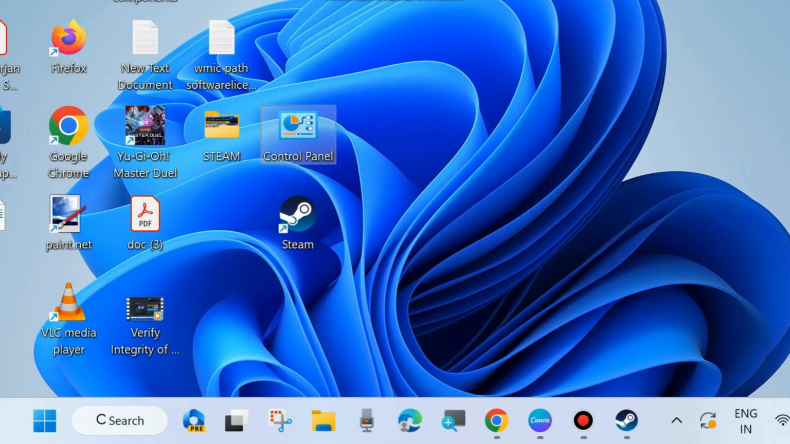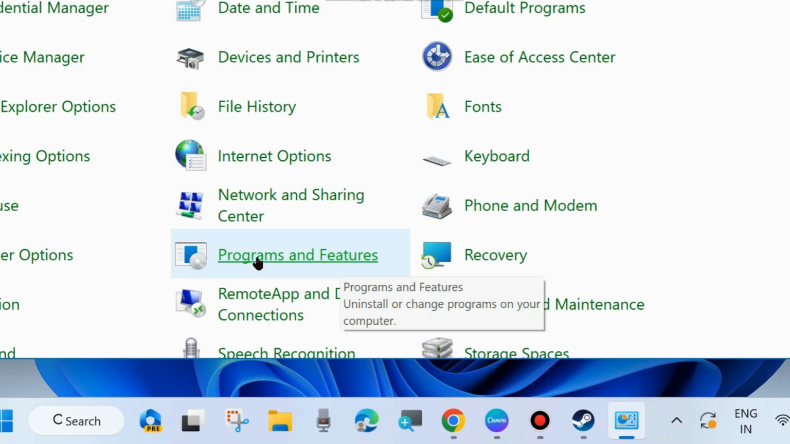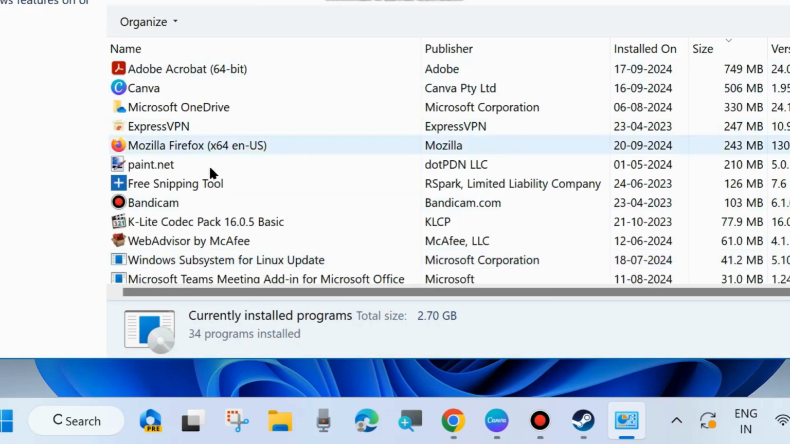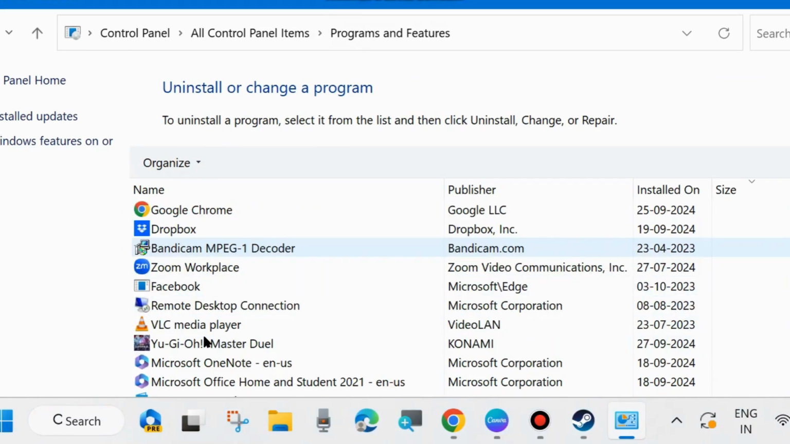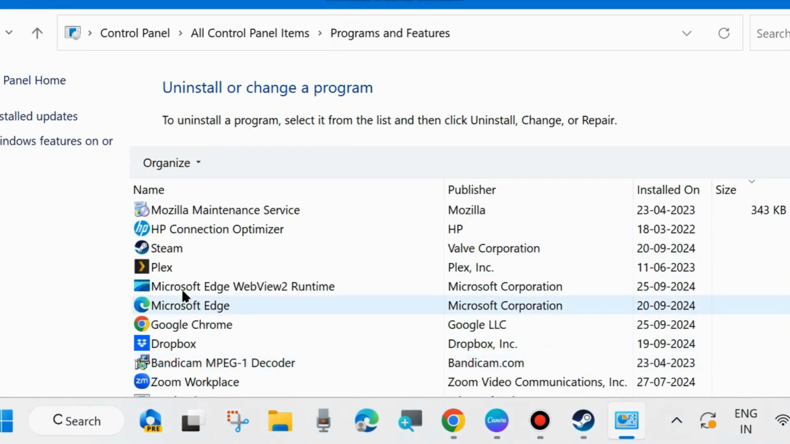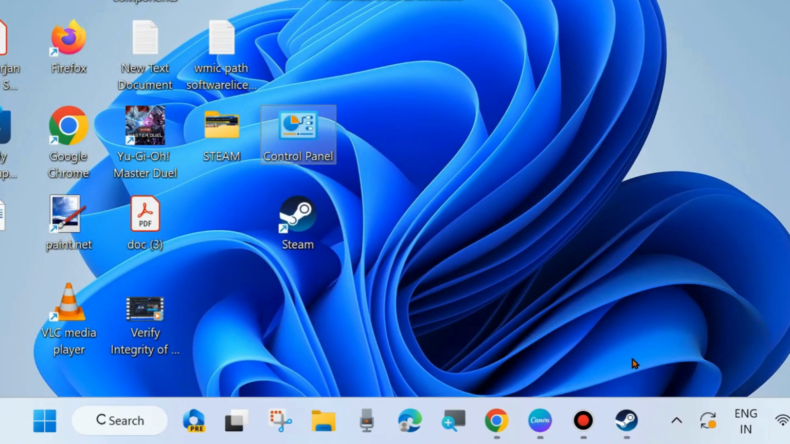If not, go to the next fix: uninstall the Steam app and reinstall it fresh. Go to control panel again and here look for the programs and features option. Click on it. Here look for the Steam app, select it and click on uninstall, and install a fresh Steam gaming app version in your Windows 11 or 10 system. That's all.